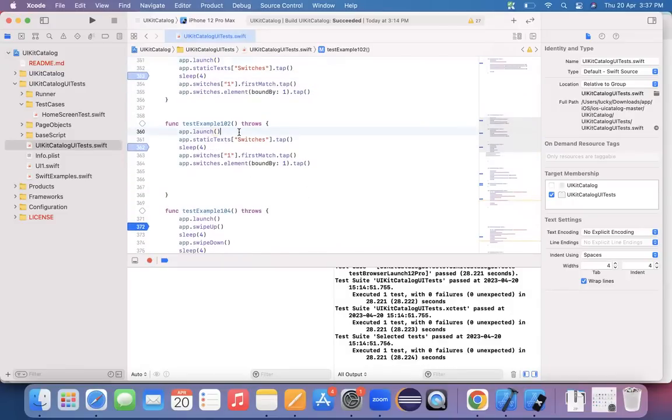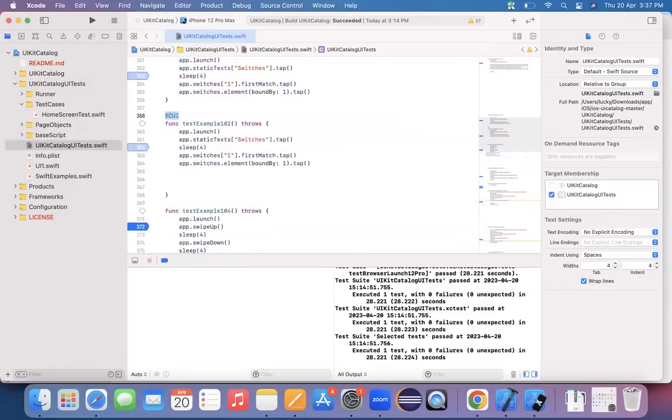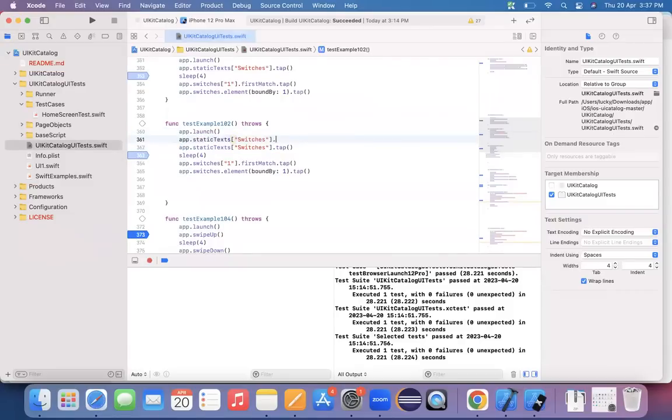How exactly can you perform these wait operations? In XCUITest, there is a direct mechanism, which is waitForExistence. WaitForExistence is a mechanism which can be used on an XCUIElement. Suppose this is what an object is, right? app.staticText. So this is what an object is.